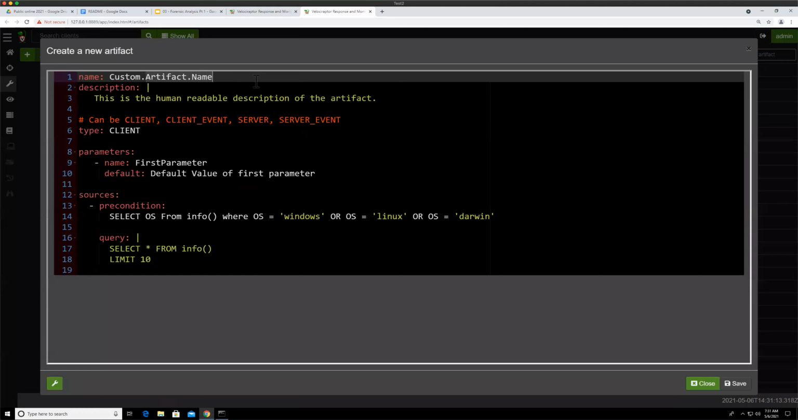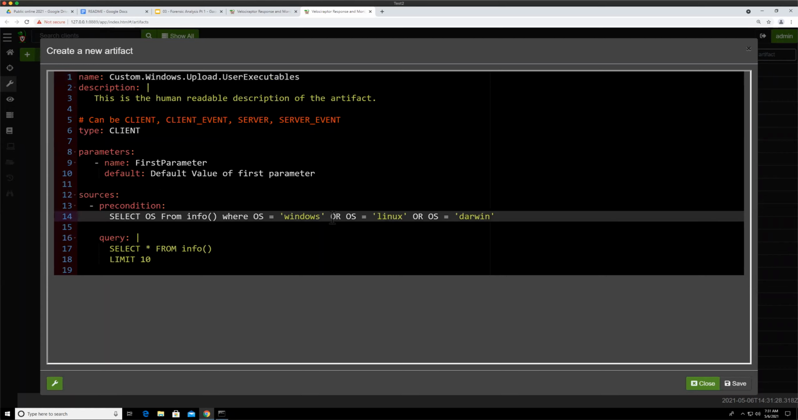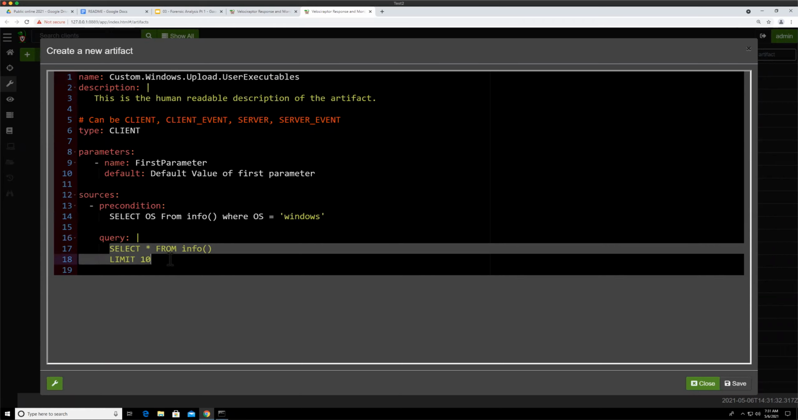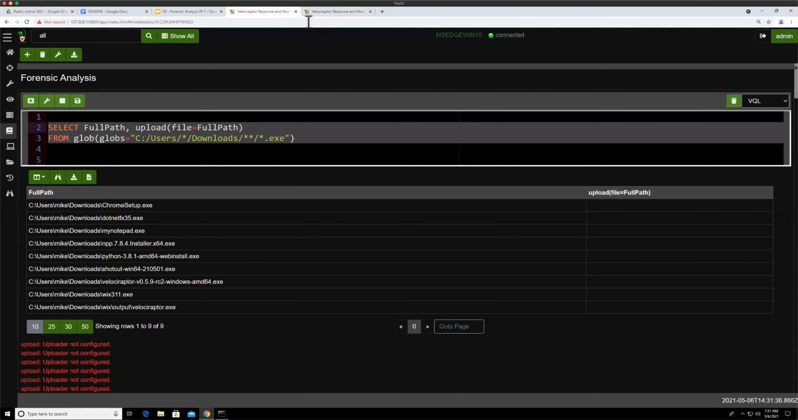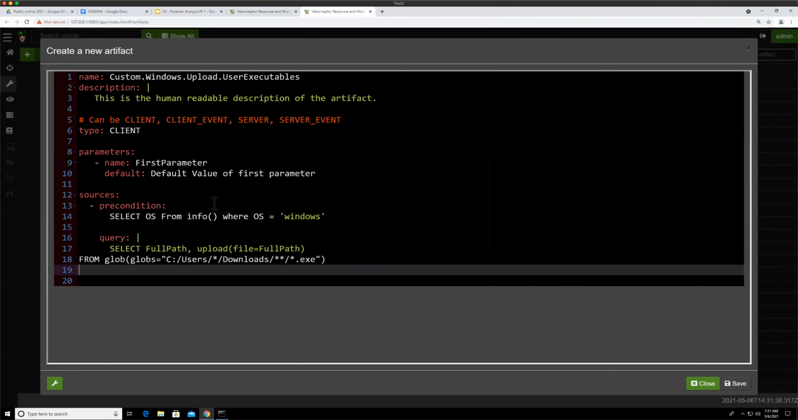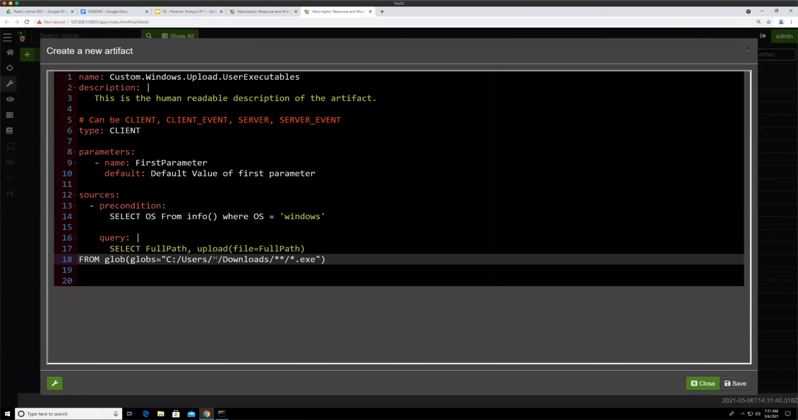and we're going to call it windows.upload user executable, whatever. So this is just the name. And again, these are all defaults, which are fine. You know, Windows like that. And we're just going to copy this guy over here. So it's a very simple query, but pretty much does the right thing. So now, just need to line that up.